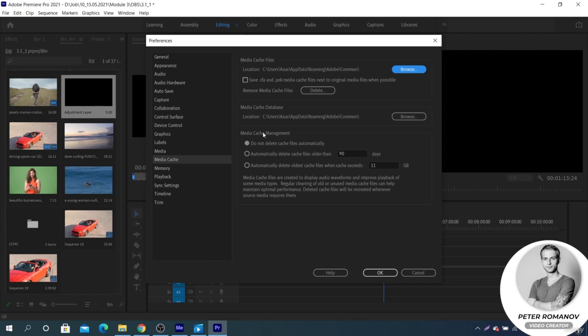Also, it has such a great feature as automatic cache cleaning. It deletes the cache of media sources that we have not used for more than 90 days, or when they take up more than some size on the disk. There are options like Do Not Delete Cache Files Automatically, Automatically Delete Cache Files older than 90 days, or Automatically Delete Oldest Cache Files when cache exceeds 22 GB. Personally, I prefer the second option.